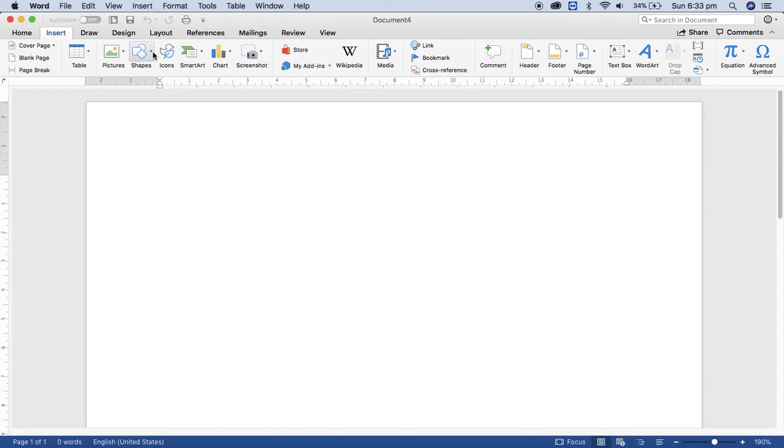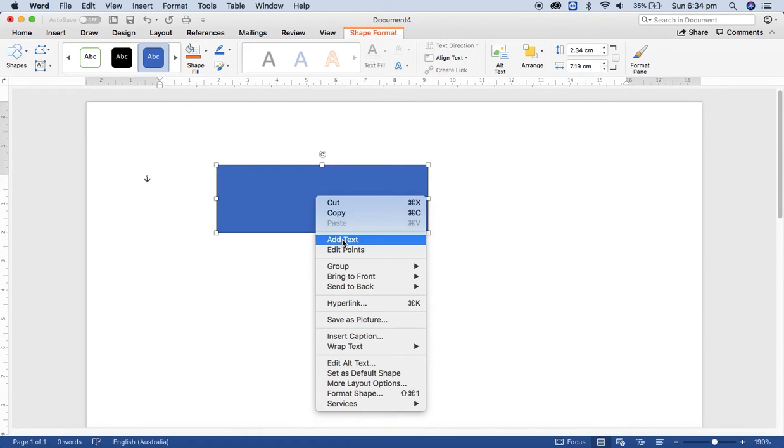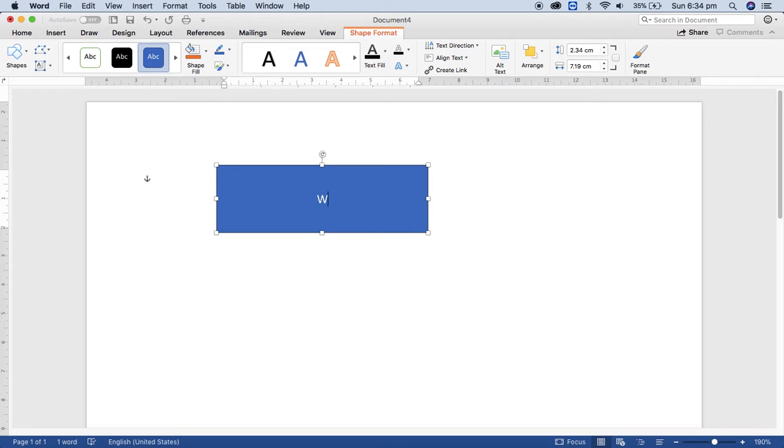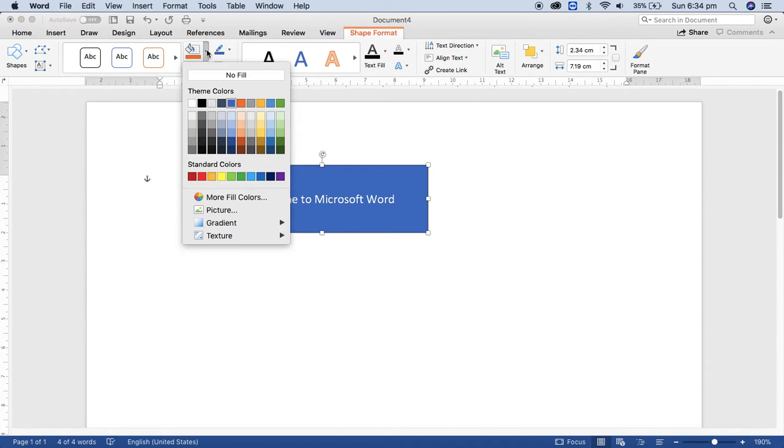Go to the Insert tab, then insert any shape you want, drag, right click on it and add text, and type whatever text you want to rotate. If you don't want to apply the background color, you can go and change it from the Shape Format tool, or you can directly apply any of the default settings from here. No fill.